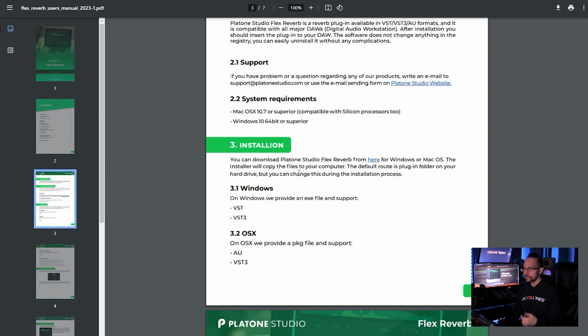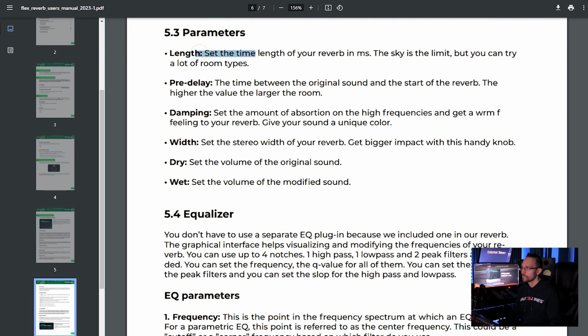This plugin is really easy to install, they have their own installer and it also works on Windows and OS X. Set the time length of your reverb in milliseconds. The sky is the limit, but you can try a lot of room types. Pre-delay, the time between the original sound and the start of the reverb. The higher the value, the larger the room.